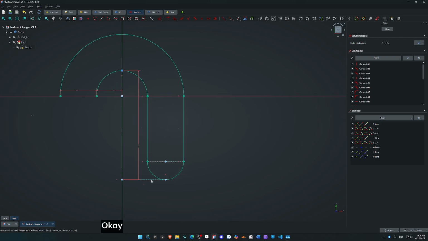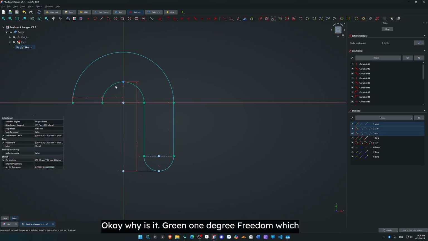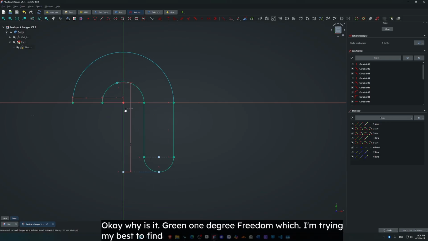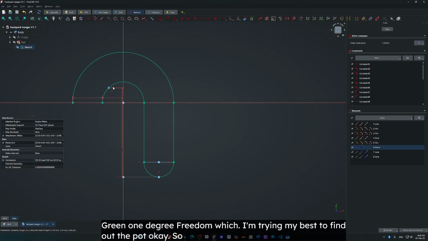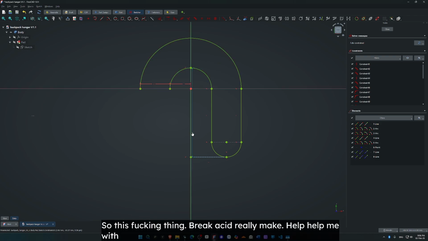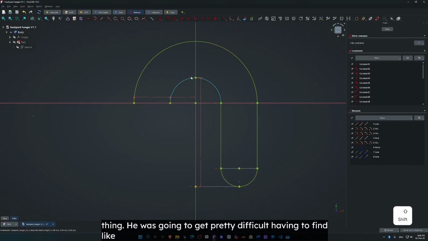Okay, why is it green? One degree of freedom, which I'm trying my best to find out the part. Okay, so this thing here coincides. Now it worked. FreeCAD should really help me with finding that thing. It's gonna get pretty difficult having to find a ton of them.